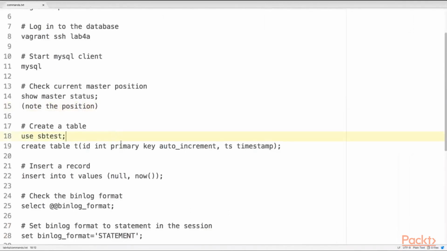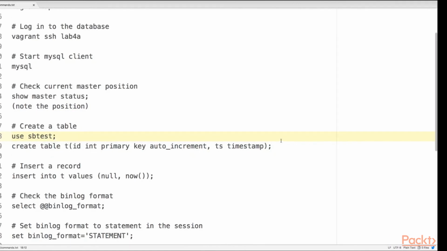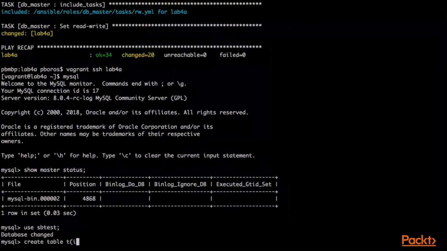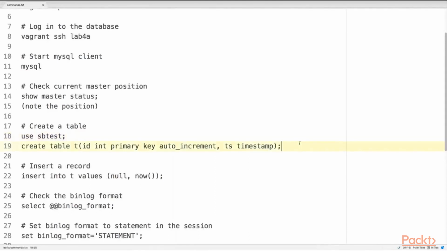Let's create a table in the SB test database. Table is created. Let's insert the record. Here we have an auto-increment primary key, so now we'll insert the next primary key, and we are inserting the timestamp of now.